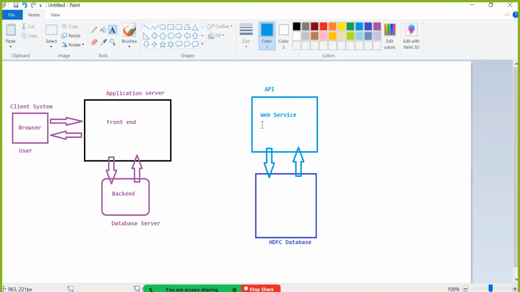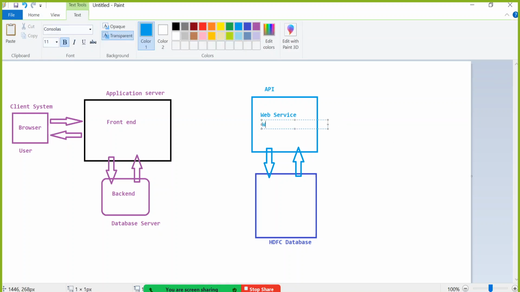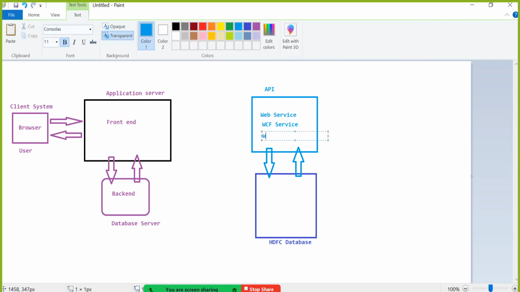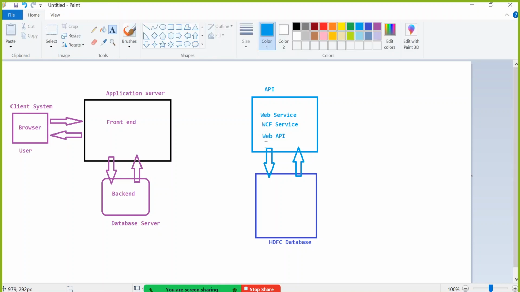That's why this web service came into the picture. The second generation of web service they named WCF service. In the third generation, they named it WebAPI. So all of these are called API, and all of these are also called service, but the generation is a little different. Currently, the web service generation is not used by anybody because Microsoft has stopped supporting it. So let's delete it.